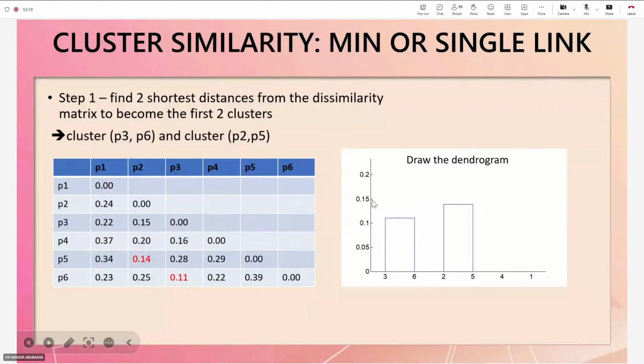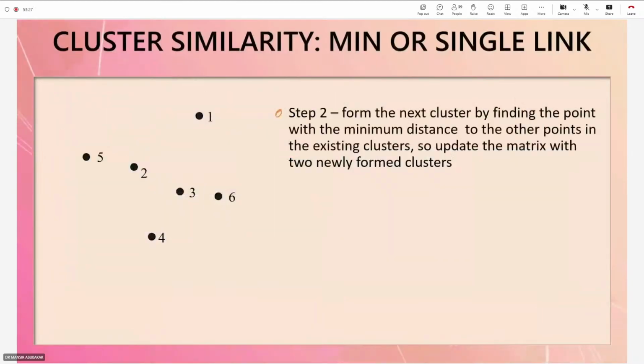So we connected them at 0.14. Now you have them connected. So continuously, you keep on connecting like that. Okay. So this is another example using the cycle.